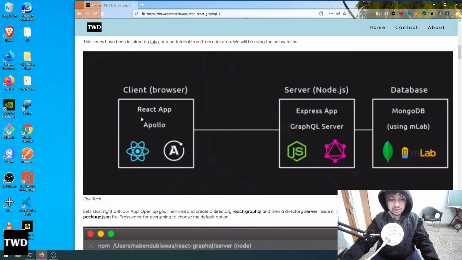So we are going to use Apollo at the client side also, and the server side, which will be Node.js, will have an Express app and the GraphQL server. Okay, and in the database we'll use MongoDB, using the hosted mLab. So this will be like this. And once again, everything is there from my blog site. So let's get started with the app.